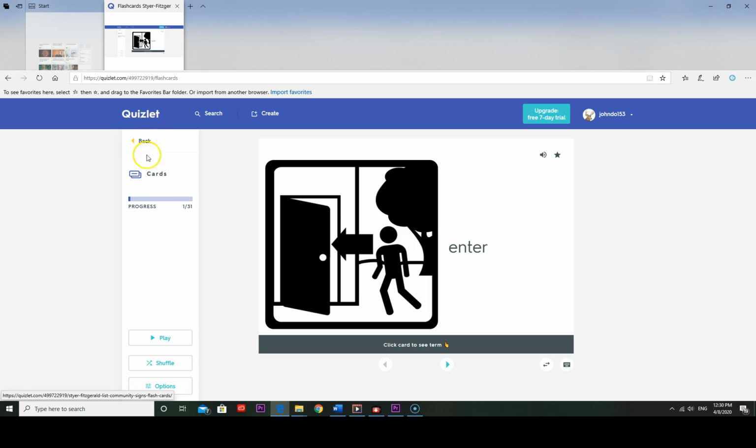I can go back and I can hit play. Play is going to make this come up a little quicker. So if you want to challenge yourself, or if your student or child has mastered, or you think they've mastered this word, hit play and it will move through the list and the definition a little quicker. The shuffle, if you just don't want these cards in any particular order, they will shuffle them, and that's another way to challenge your student. And you have the options here, which we're not going to mess with right now.